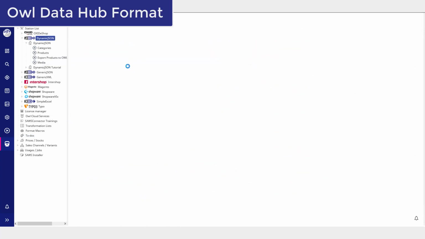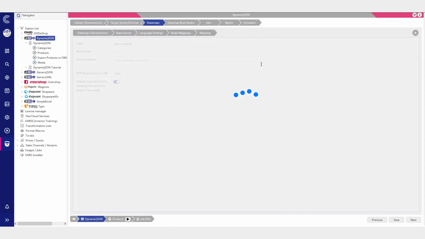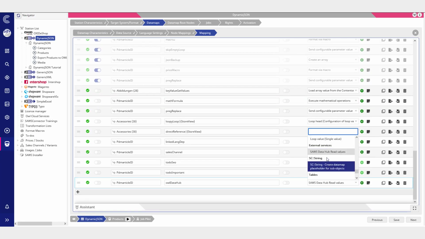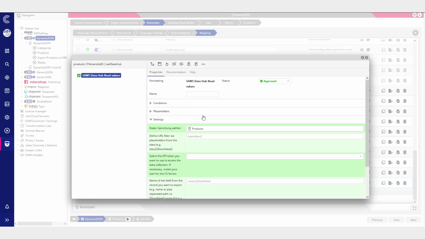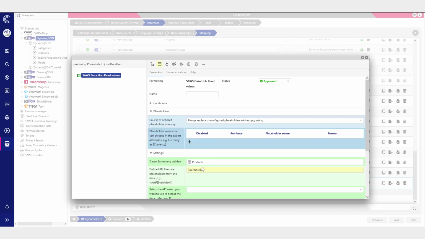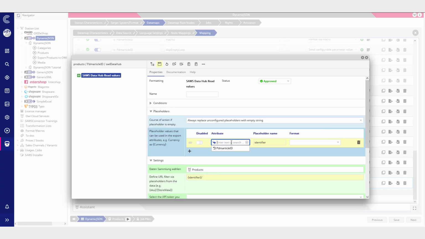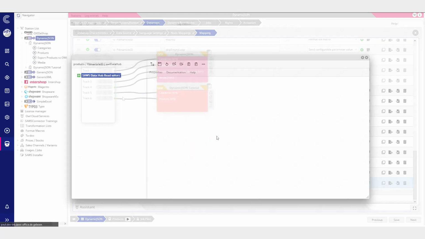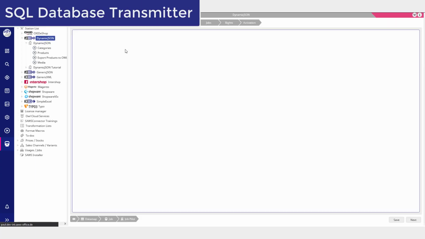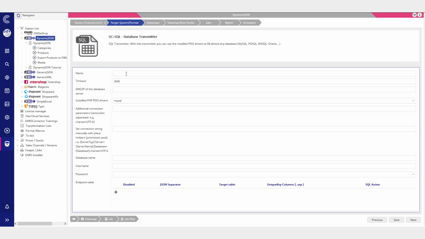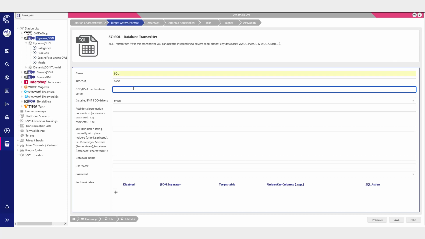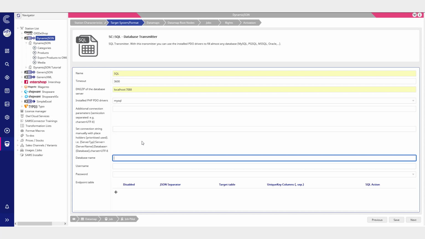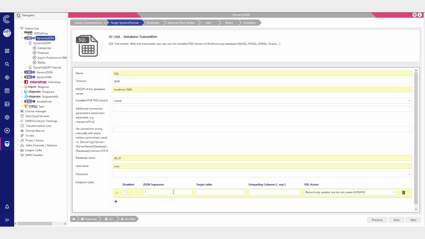OWL Data Hub format. We have added a new format that allows you to load any data from the OWL Data Hub directly into your exports. SQL Database Transmitter. We have added a new transmitter to the dynamic JSON connector that allows you to export directly to an SQL database. You can even populate multiple tables at once by using different endpoints.